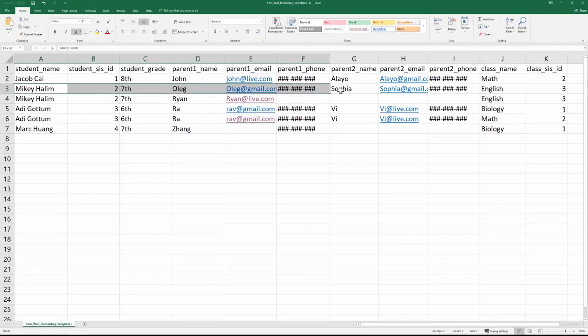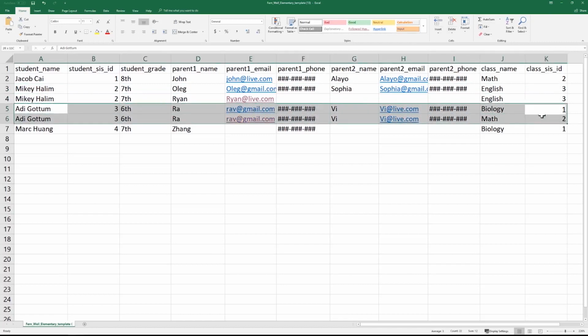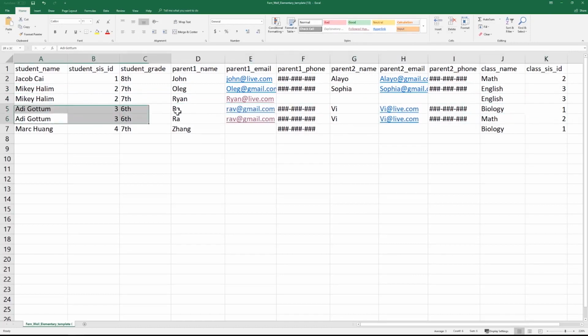If a child has more than 1 class, which most likely they are, you're gonna have to copy and paste the same child's information to another row. But this time, you're gonna change the class name and the class SIS ID, or your own unique ID. Make sure they're different, otherwise it'll be the same class over again.